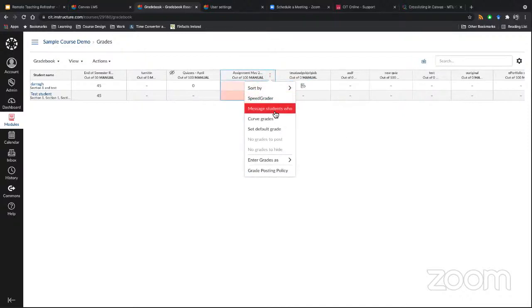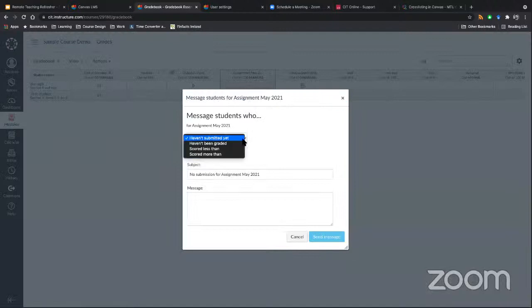You can just go in here, go to message students who, and select them from the different options. They haven't submitted yet. Maybe they haven't been graded, or maybe you want to message specifically the students who scored less than the pass mark, or send a congratulatory message to students who really overachieved in the module. It's a useful one that can immediately target students, so that you're not having to go in yourself and compile the list and reach out.